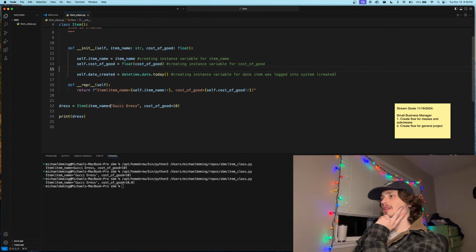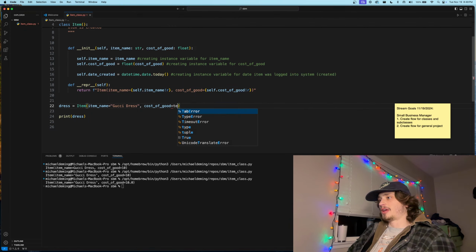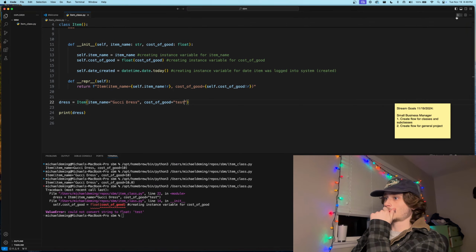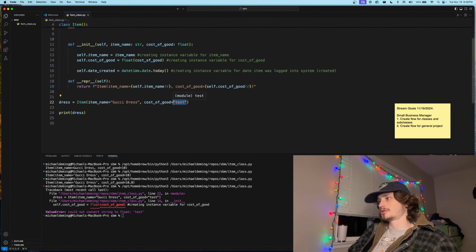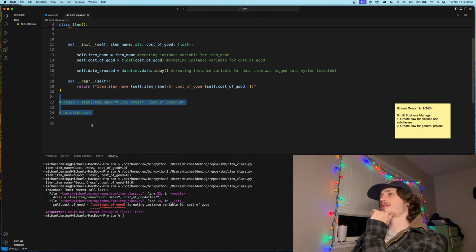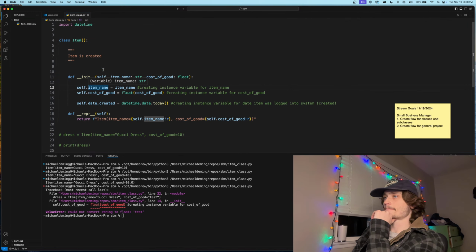So if I were to take this, right? But if I were to make this just test, make this a string, cost of good instance cannot convert to float. Yeah, right. So it has to be int, which we know that. So okay, it's fine. So we'll comment that out. So now we've successfully been able to create this item object, right?